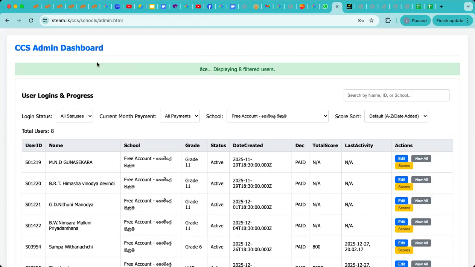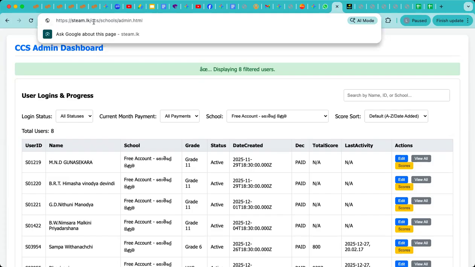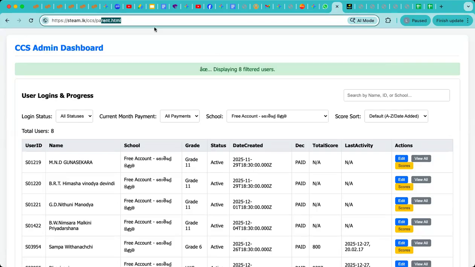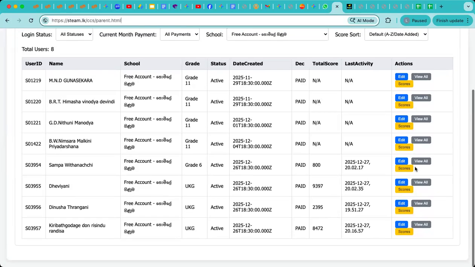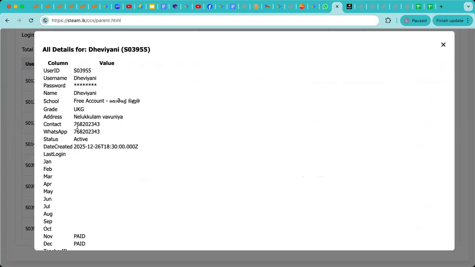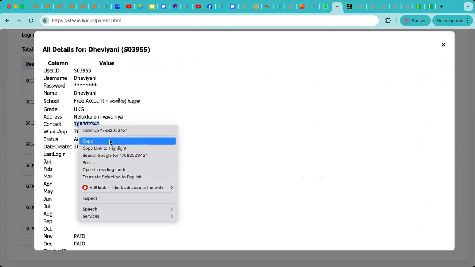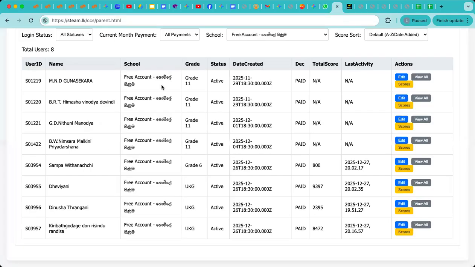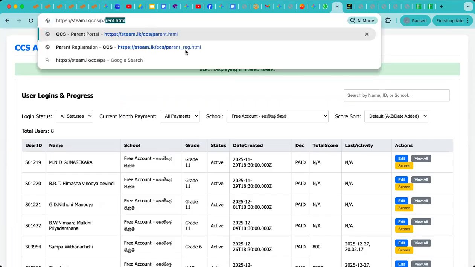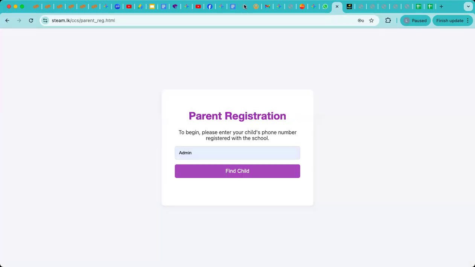Another thing in CCS is CCS has a parent registration interface. And this is it. So let me get some data. Otherwise, I can't go to, okay, I'll go to view all, and I will copy the number of Miss Devyani. I'll copy the number of her, and I'll go back to this CCS parent registration, and now you can search by child's phone number.